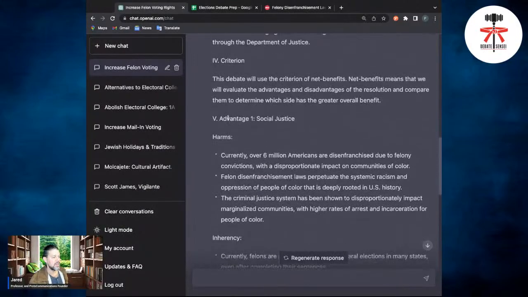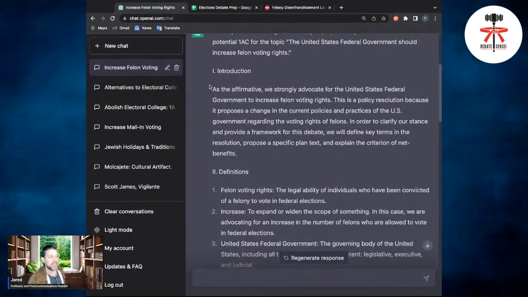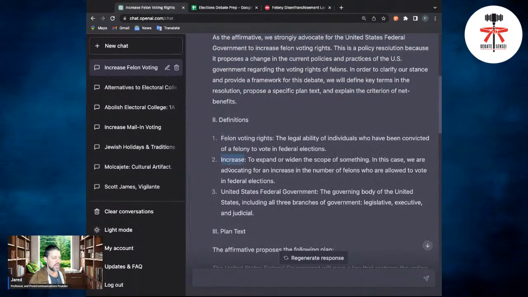In order to clarify our stance, we will define key terms in the resolution. That's great. Nice little preview, but it only previews these terms, and you get down to, look at that, social justice. Ooh, I like that. So let's go back up here. That's a nice little introduction. Okay, definition: felon voting rights, increase, and United States federal government. Those are the 3 terms within the resolution.